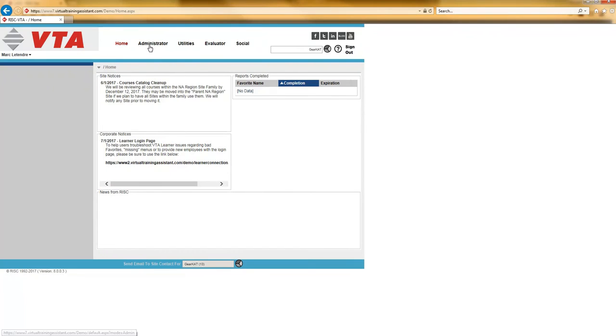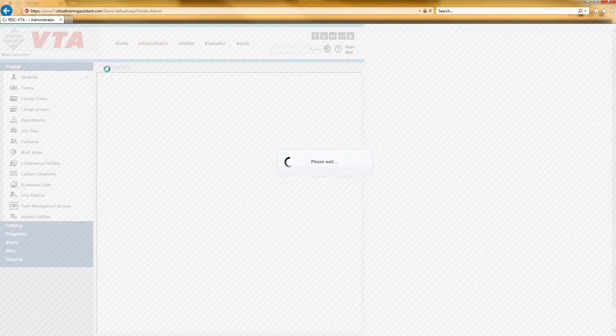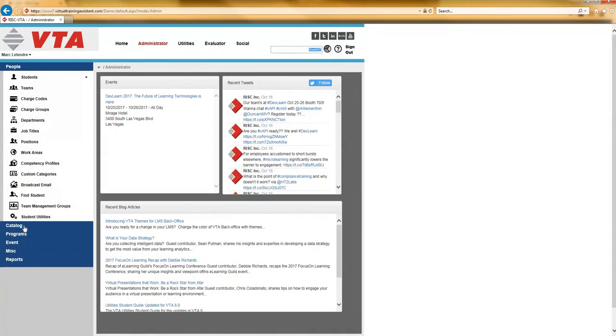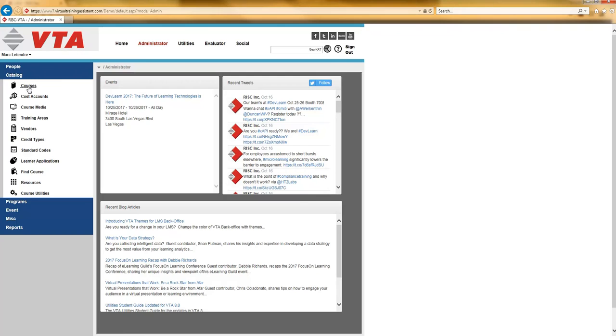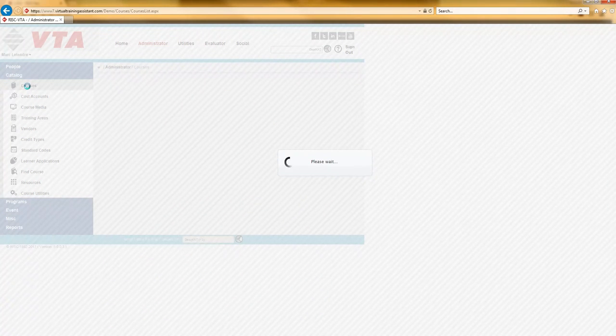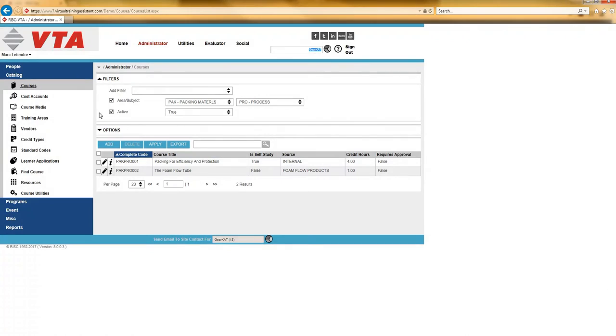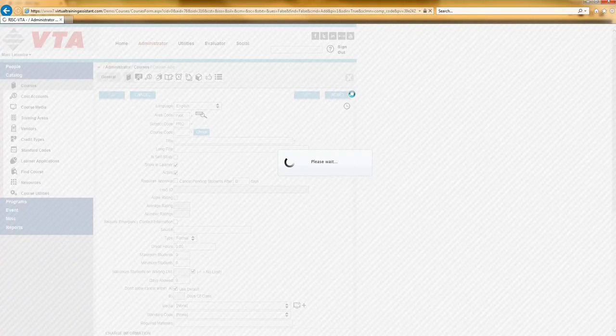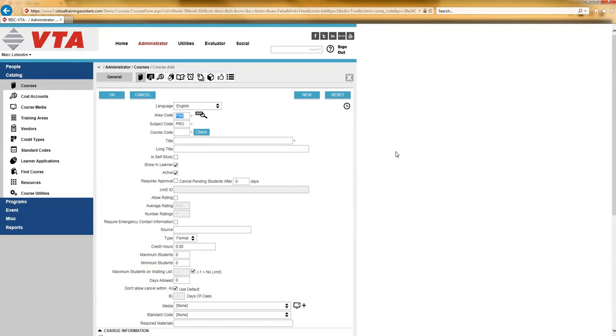When I first come into the system, I'm going to need to go to the administrator side because that's where your course catalog is held. Once open, I'm going to head into the catalog menu group, and the first option there is courses. Now I already know where I want to put my course. I want to put it in the packing materials and process area and subject. So from here, I'm going to click add, and I'll get a new course add form.